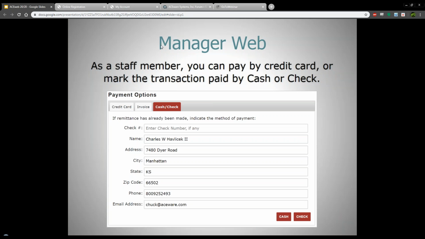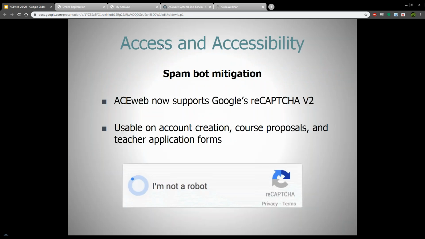All right, next up on access and accessibility, we've got spam bot mitigation. So we now support Google's reCAPTCHA v2. I'm sure you've all encountered this on some form that you filled out somewhere on the web where you have to check the box that indicates that you are not a robot. In a nutshell, reCAPTCHA, it's a free service that is going to protect your site from spam bots and abuse.